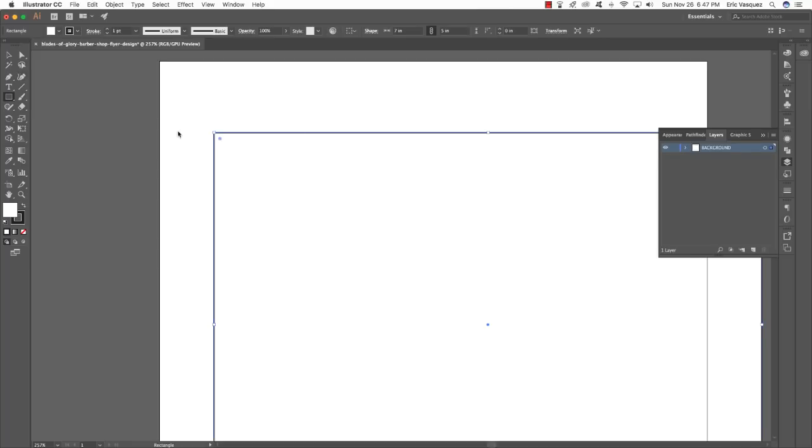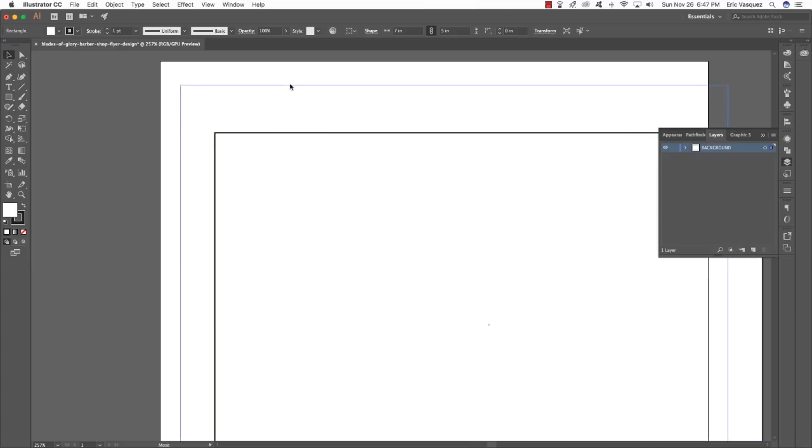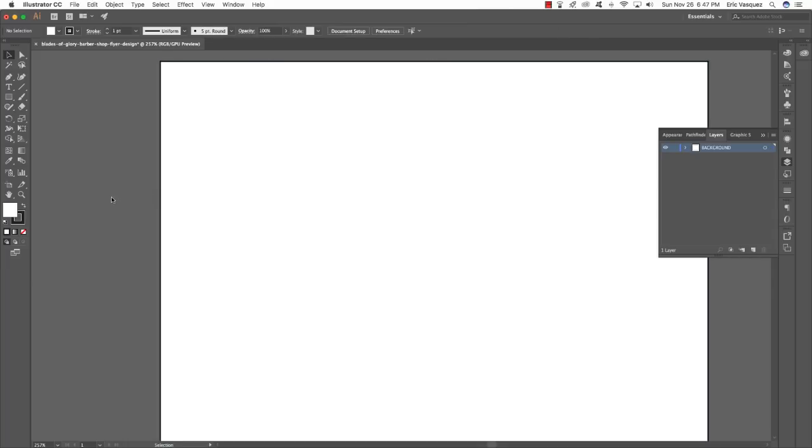Now I need to switch to a different tool, so I'm going to grab my selection tool, or you can press the letter V on the keyboard, and again you'll see that shortcut right there when I hover over the tool. What I want to do now is line this up so that it fits exactly on my canvas or my artboard in the background here.